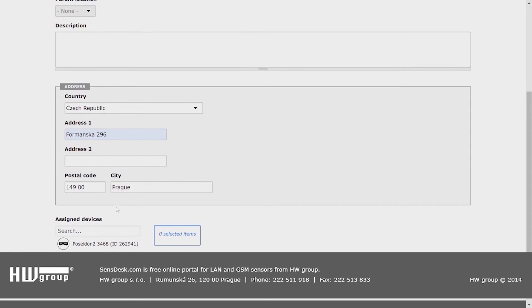Okay, now we will add the devices to our location here. If our devices have locations, we can also add sensors from the devices to the sublocations, but we will go through this in the next video. Here, we have all our devices which don't have any locations assigned to them. So we will choose this device here, and now you can see that we have one selected item. At the moment, we have one device in our location. We're now ready to save, and they will be assigned to our new locations.